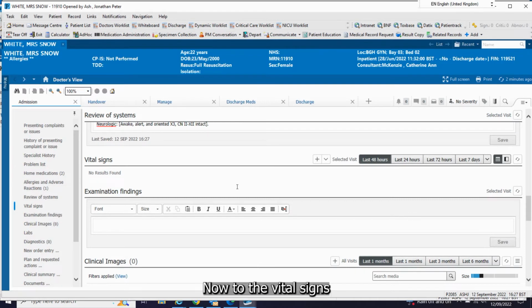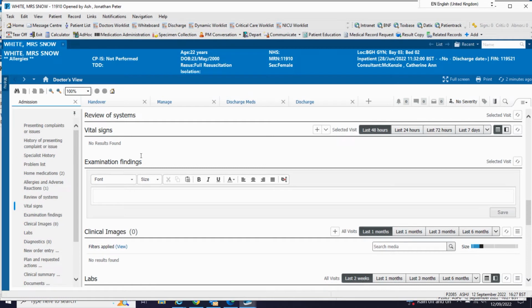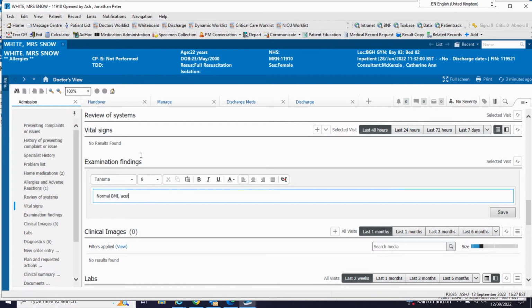Now in terms of vital signs, when the system is used in the live environment, then this would be populated from the nursing observations done through the patient track system. So next we move on to examination findings. So I'm just going to add normal BMI, acute left pelvic pain, normal speculum.